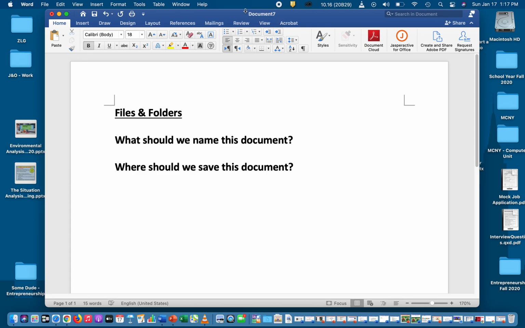At the top of this file, it just says Document 7. Well, Document 7 isn't specific enough for me. I don't even know what Document 7 means. So we're going to have to give this guy a name. And let's think, what would make sense for this kind of... should we just call it Files and Folders Practice, or Practice Saving Documents? Let's figure it out together.